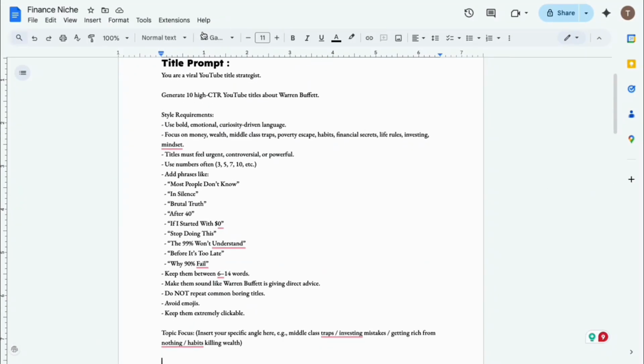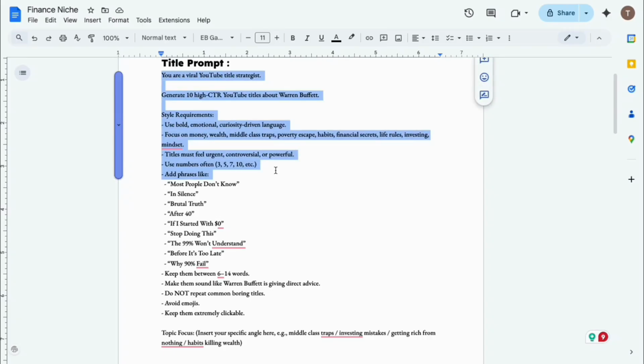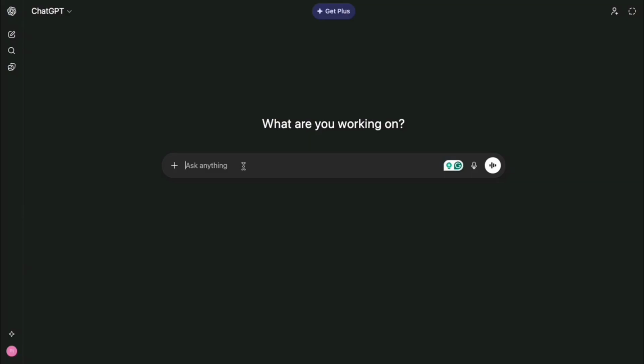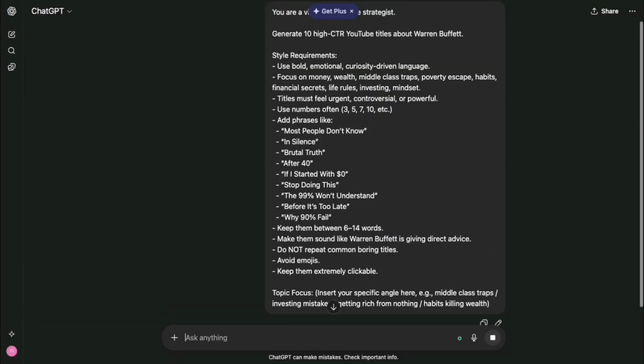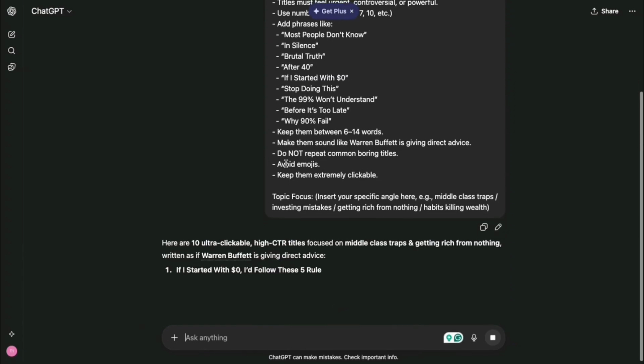Step 1. Generate titles. Go to the Google Docs file linked in the description. Copy the title prompt we created for you and paste it into ChatGPT. Within seconds, you'll get 10 high CTR finance titles to choose from.